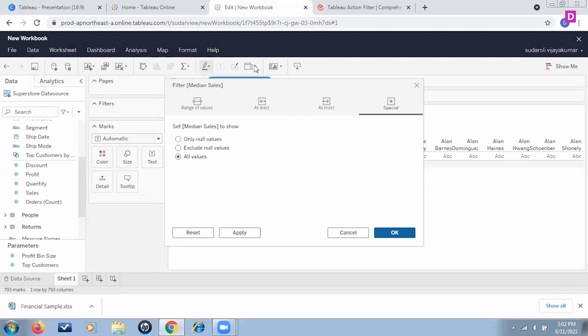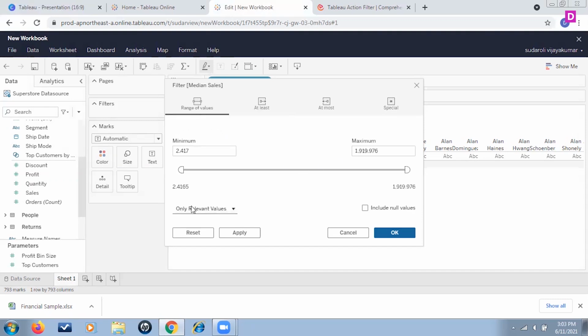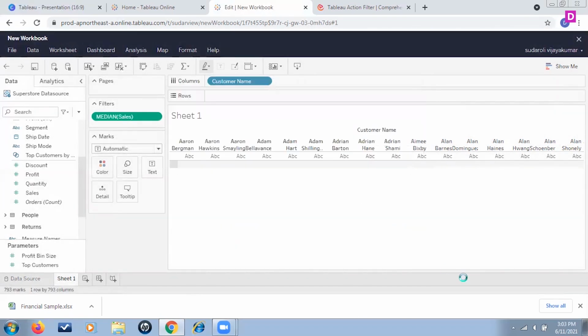So the meaning of "at least" is that we need to provide at least one starting point, and also with "at most" we need to provide the end point. And then under special, you can choose between null, non-null, and all the values. That's the way you can make use of it. So let us just keep range of values as this one, and then click on apply, and then click on OK.